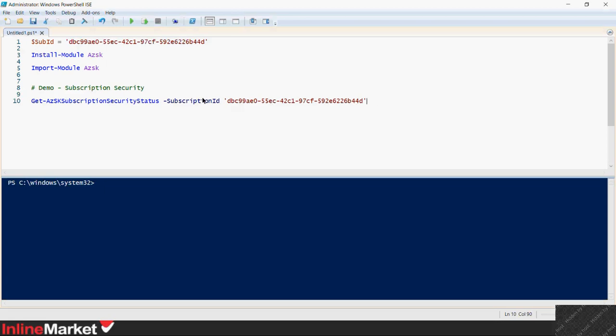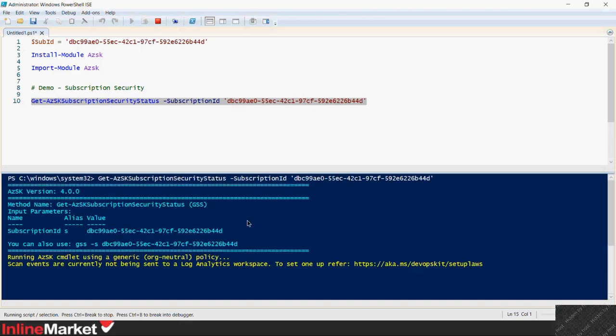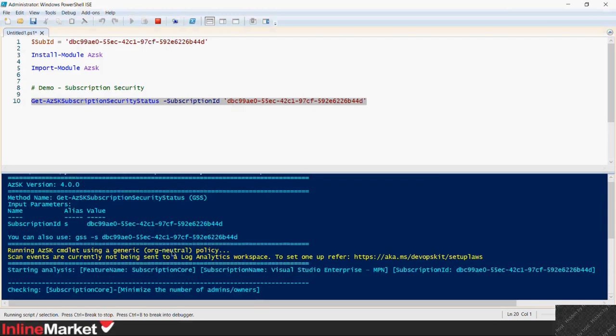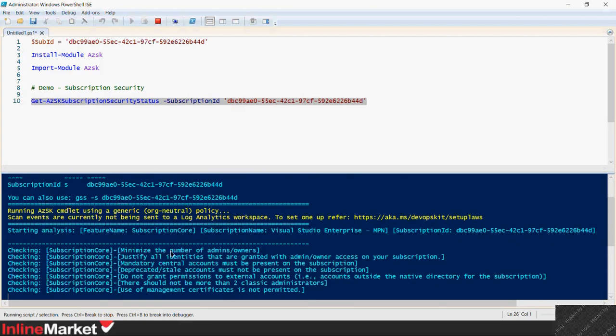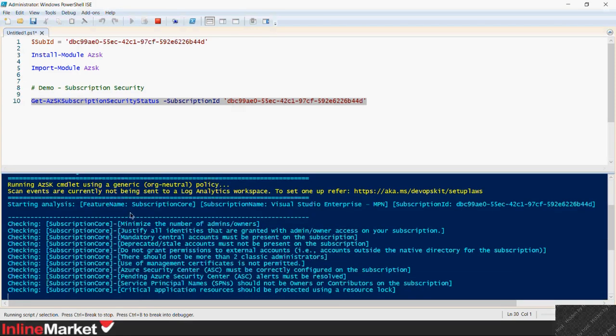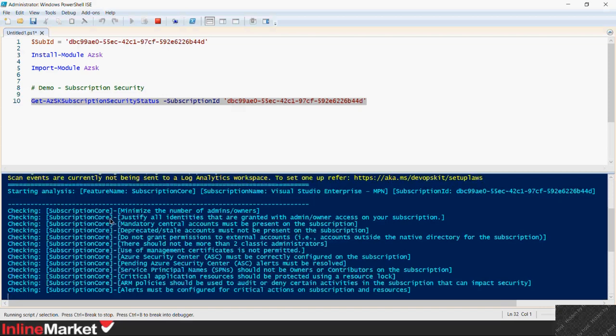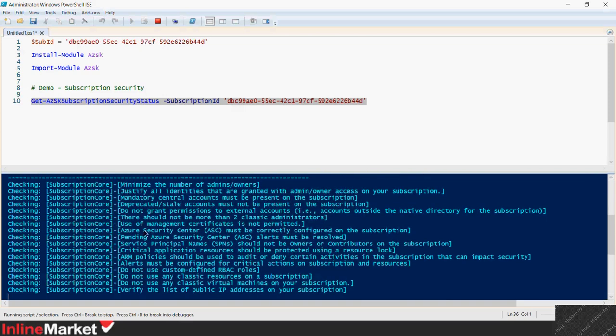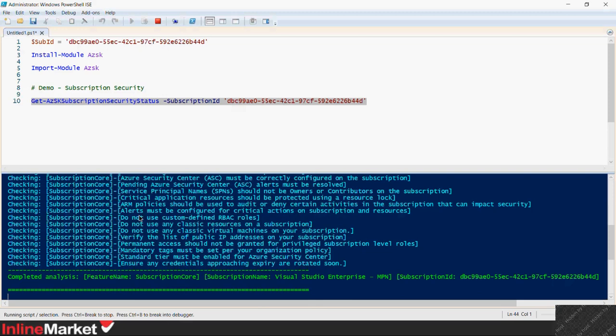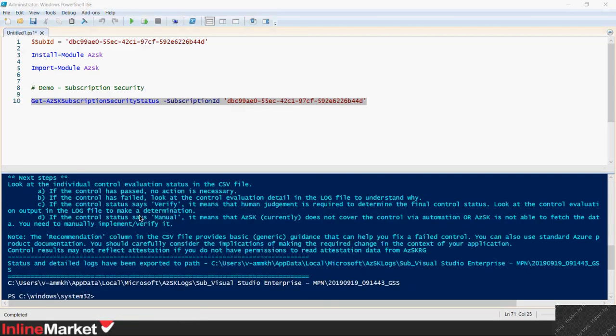We have the subscription that we provide here. This is the subscription ID. We will run this from here and let's see what it does. As you can see, it's now running with a generic, organization-neutral policy, and it's going to check different subscription core controls, such as minimize the number of admins and justify all identities. So it's running all of these different things to see what is currently lacking in our subscription.